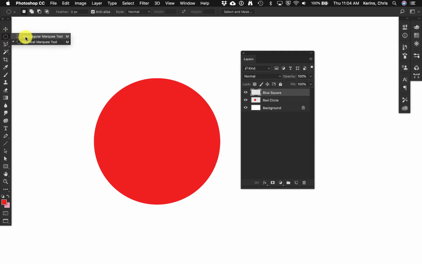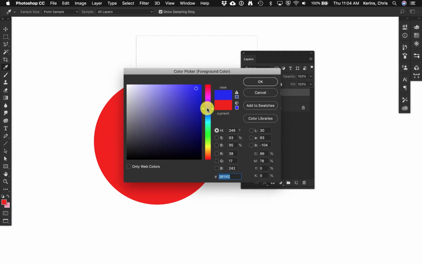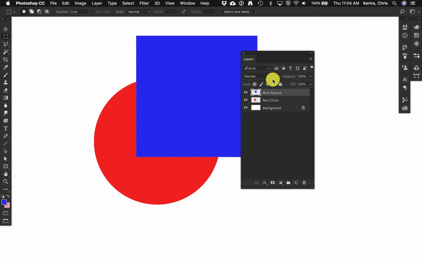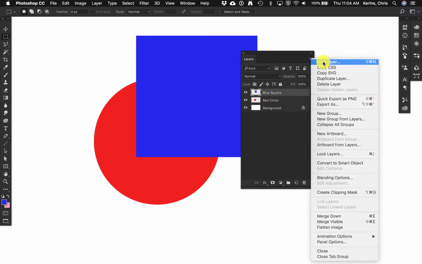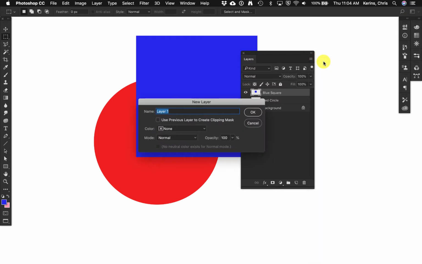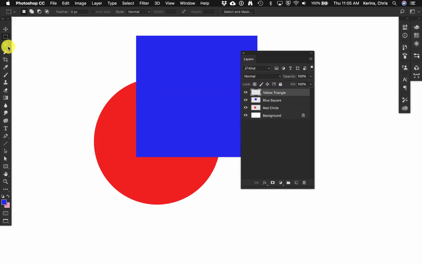And I'm going to switch over to my rectangular marquee tool, and I'll make a rectangular selection. Let's select a new color and fill with foreground, deselect. So now I've got a blue square in a layer, I've got a red circle in a layer, and let's do one more. Let's do a new layer from the palette flyout menu. Let's call this yellow triangle. Again, same way, I'm just going to hit OK and not make any of those other changes.